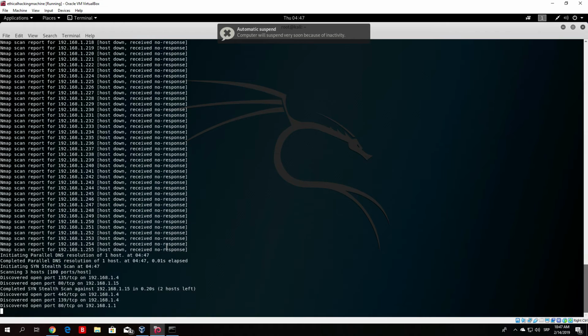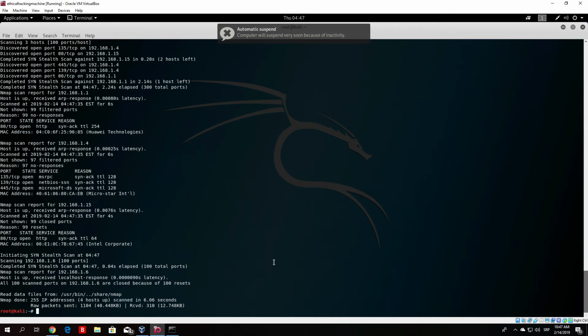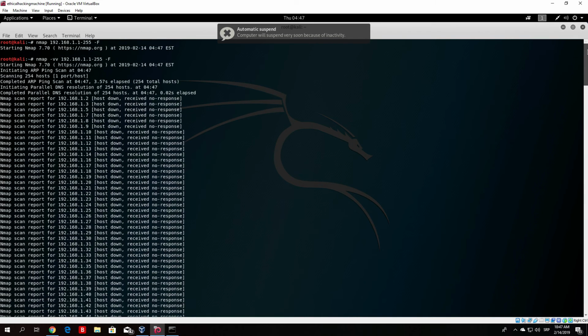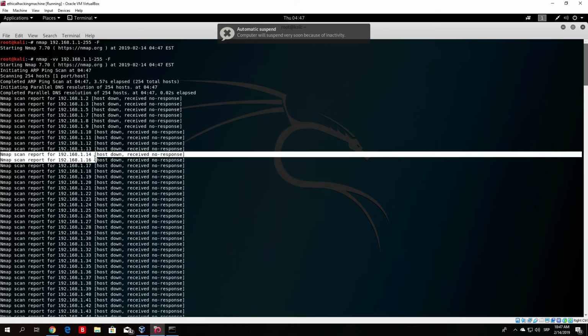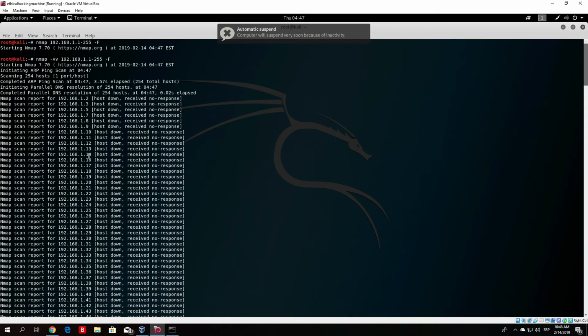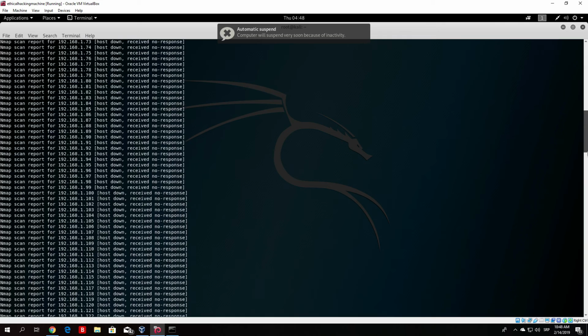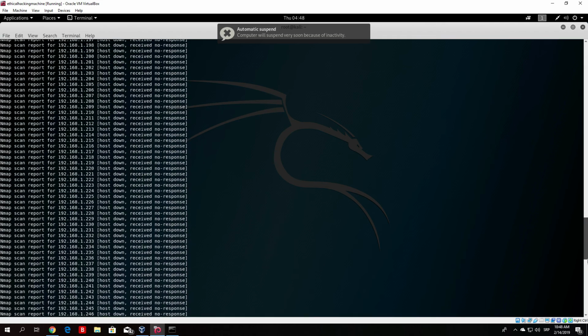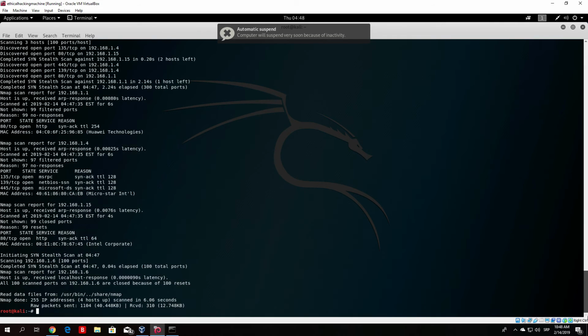We can see that it actually finished relatively fast. That is probably because we specified the -F option, which basically makes the scan finish faster. And we can see that all of these hosts are down. We can see that between these two there was one that is up, which is .15. That is my laptop that is currently running. So as we go down here, we should find our router. Here it is.